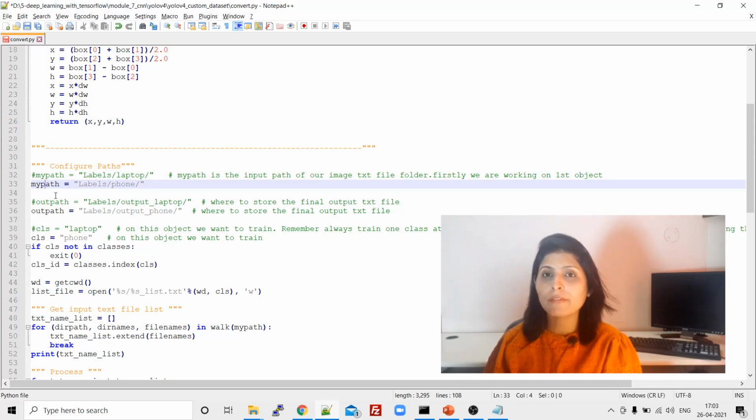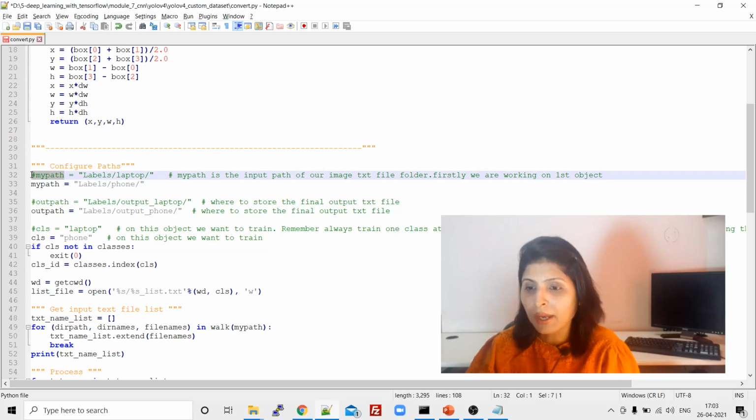This convert.py file, at one time, will work for one object only, right? So first of all we will work for the laptop class, and after that we'll comment the code which is related to the laptop class, and then we'll run this convert.py file again for the phone class. So this is what I did here. Under this my path variable, labels, and then we have laptop.